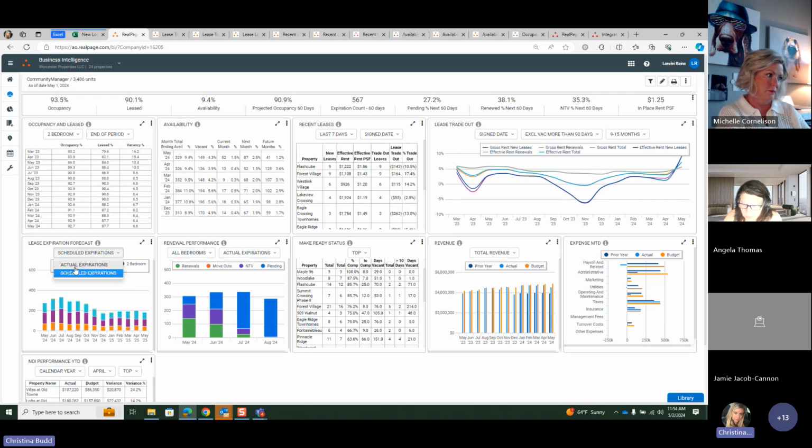Now actual is going to be what actually happened, what was entered into Entrata. Scheduled is going to be what was scheduled in Entrata. Maybe that didn't happen, but you can look at it in either manner. Now, renewal performance, another one of my favorites.